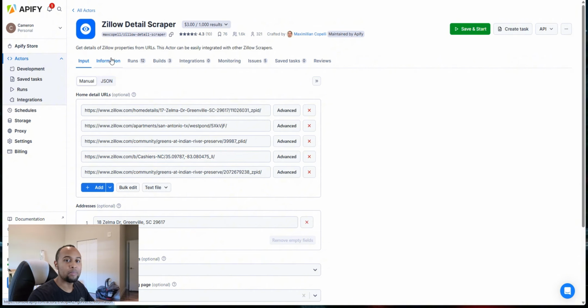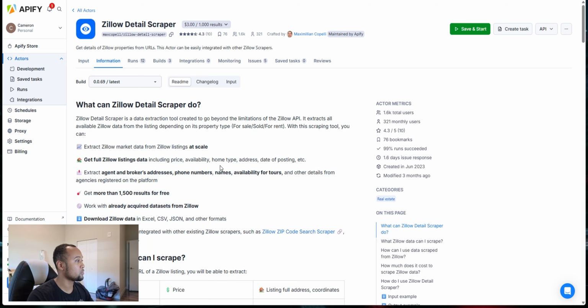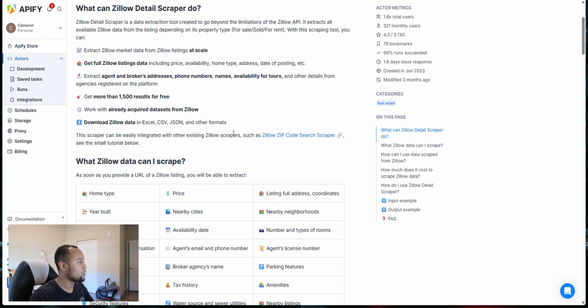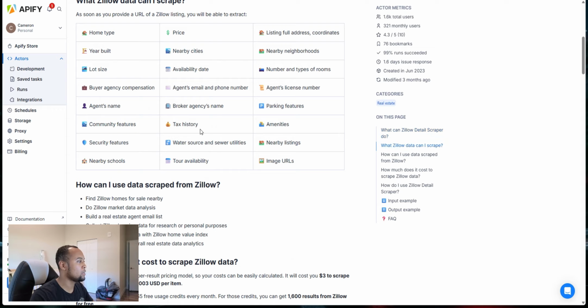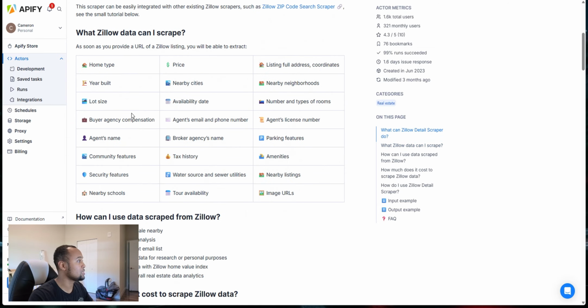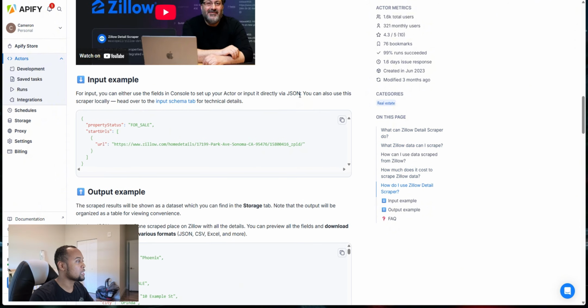Whenever you're looking to work with an API, you don't just want to dive directly into all the technical stuff. You always want to read your documentation first. So reading documentation is definitely the way to go. And as you see here, it just has what it can do. Well, it's pretty simple. It can pull all these different things here. It can pull the home type, the price, cities, all these things. But what we're looking for as far as working with APIs is exactly what do we need in order to trigger the API and what are we going to get back.